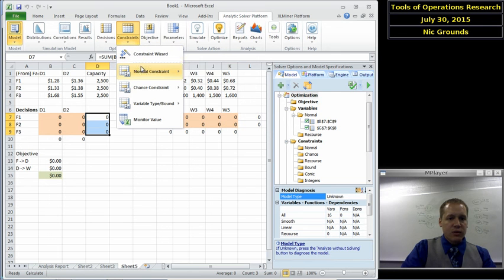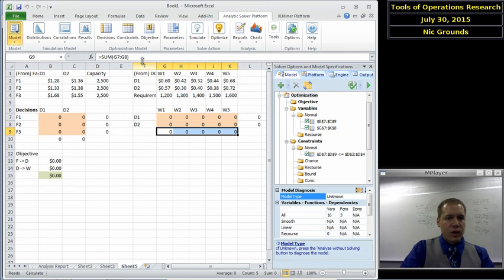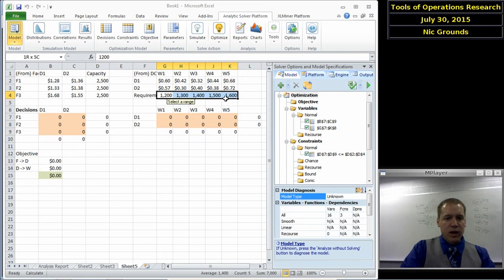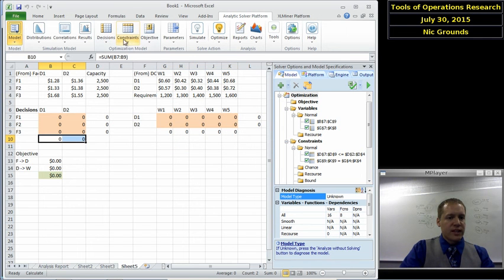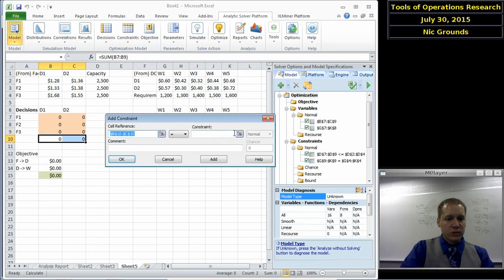Make our constraints. Our constraint on capacity says you must ship no more than, so less than or equal to, the capacity. The requirements at the warehouses say you must ship no less than, or we'll just use equal to, the requirement. And then we have to set a constraint that says what comes into distribution centers must be strictly equal to what goes out.